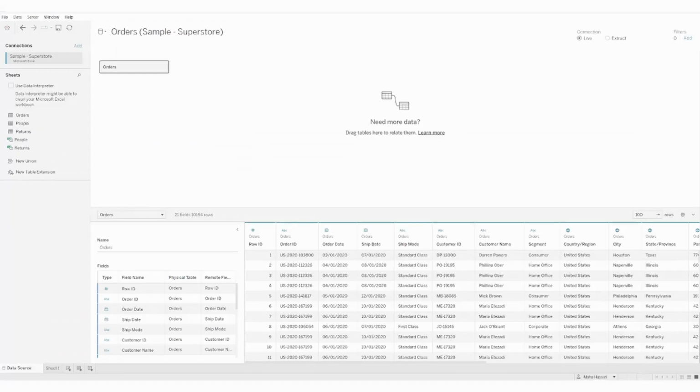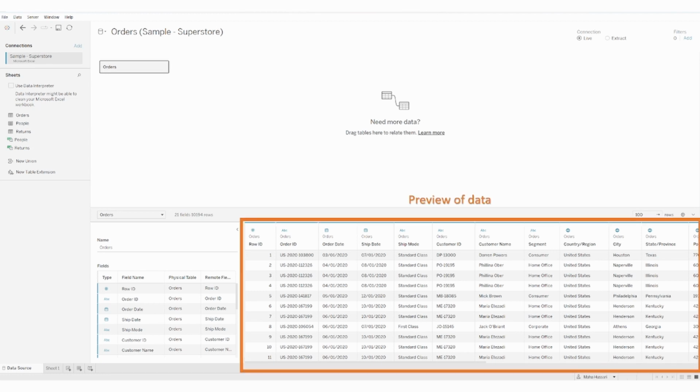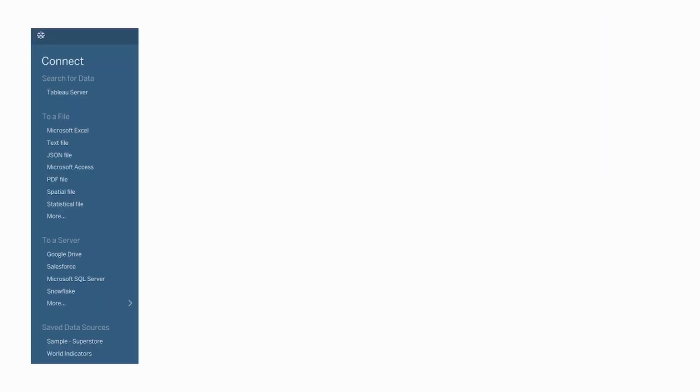So for example, in this occasion, I've only dragged and dropped the orders table, and then can you see here, it now shows us a preview of data. So it doesn't show us the people or the returns as we've only dragged in the orders table. Now let's look at what would happen if we select text file and the differences it has between if we were to select Microsoft Excel.